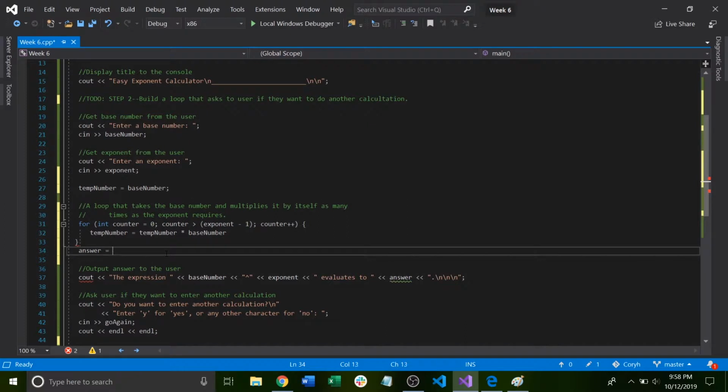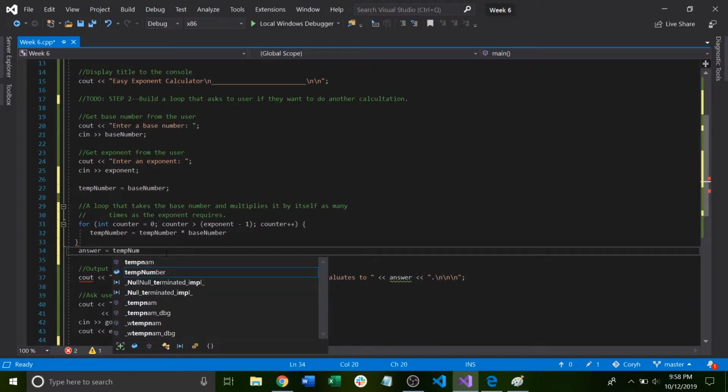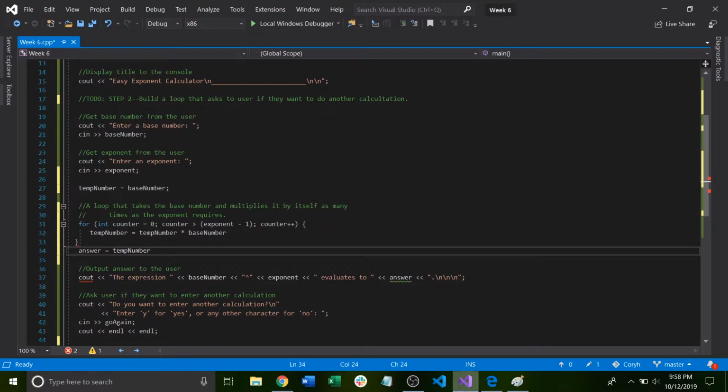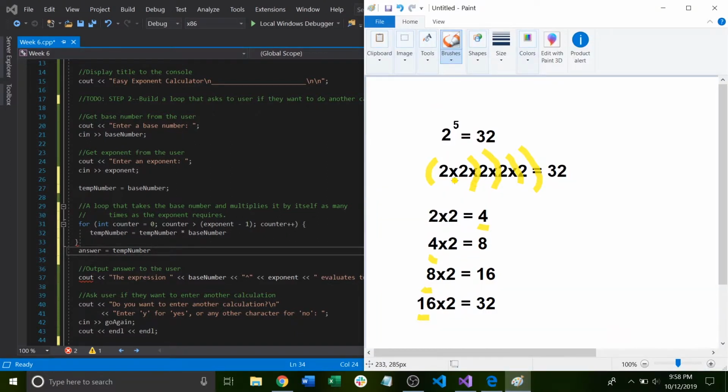Answer equals temp number, because at that point the temp number is storing what we've been doing here. That's our temp number times our base number. At first we set base number to that same value, and then we're taking temp number times base number and storing it back in temp number. This is temp number, and now we just need to say this is also our answer.